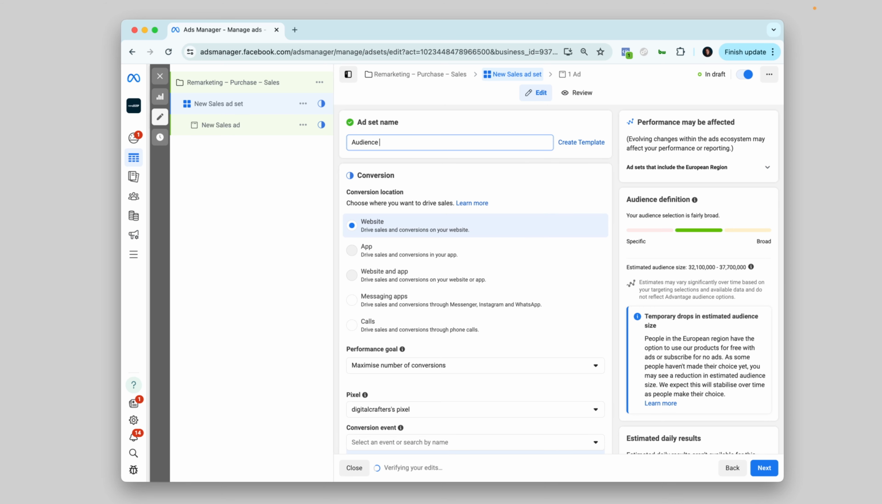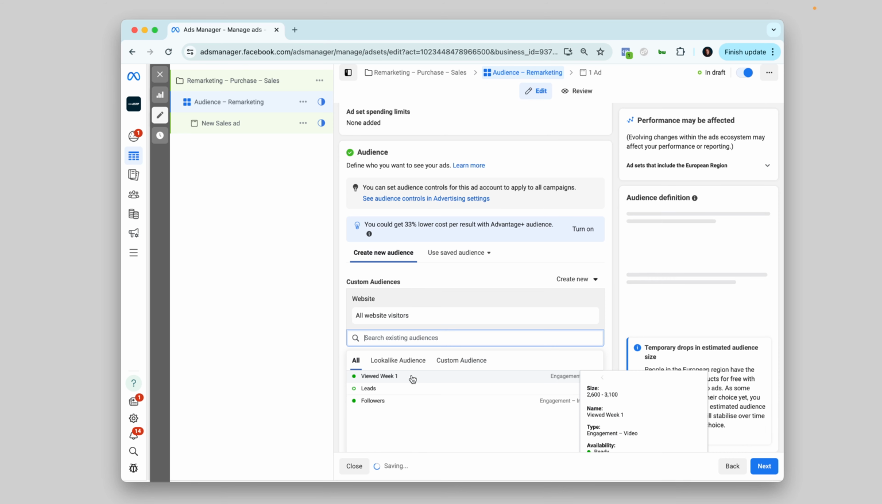Alright, next thing we do is jump into our audience, and this one's going to be way simpler than prospecting. We'll just create one ad group and we'll drop the remarketing audience we've just created. Everything else open so the algorithm can do its work.